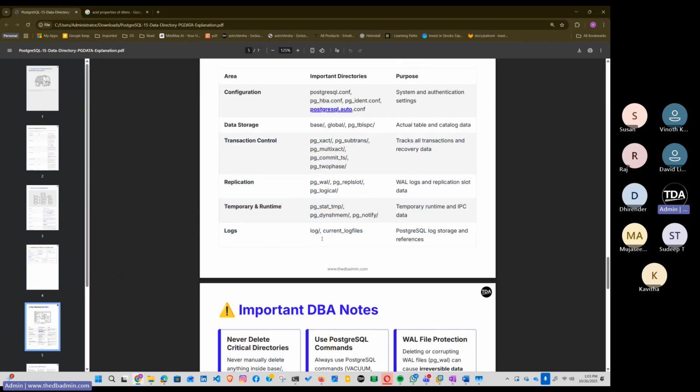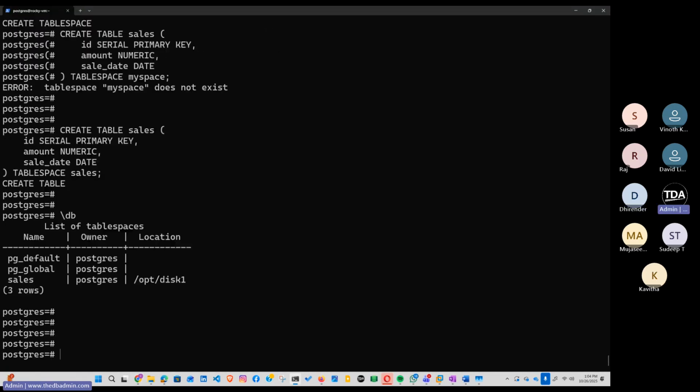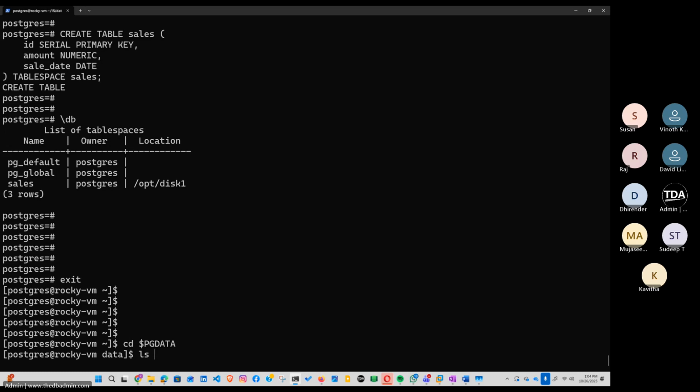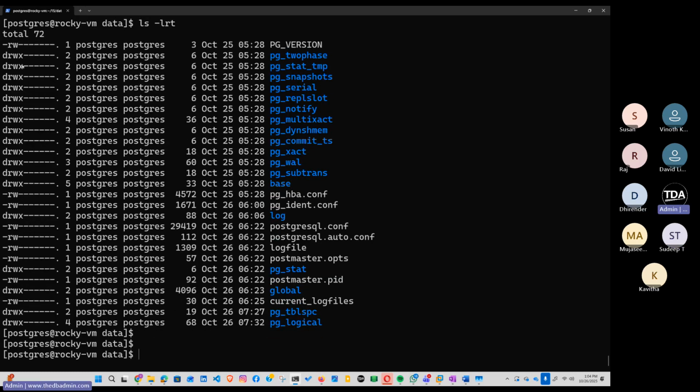Are we understanding this, at least the basics, why we have these folders? Everyone, at least the basics, do we understand? Yes. Why we have these folders and files? The basics are clear at least.